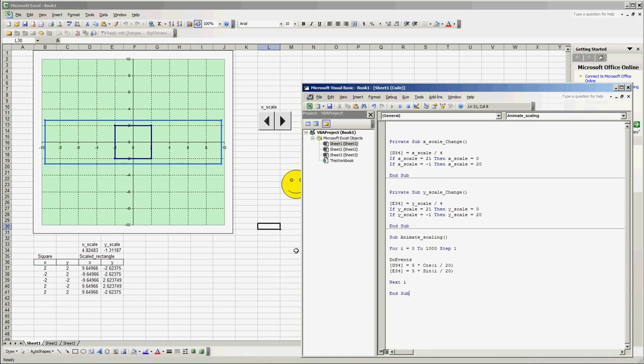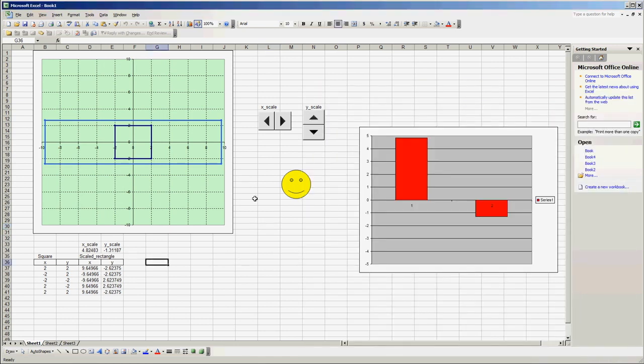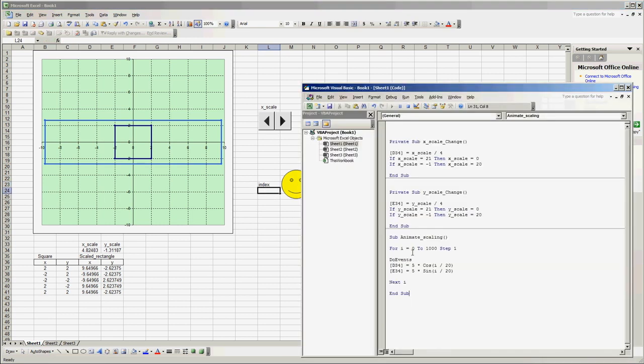Okay, we can also print I in a cell, let's say cell index here, L24. Okay, so L24 is equal to I. Okay, now one more thing.